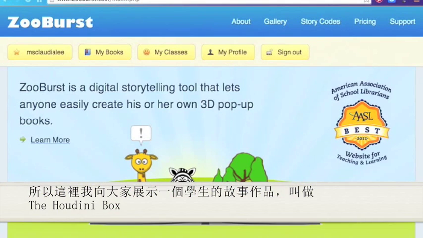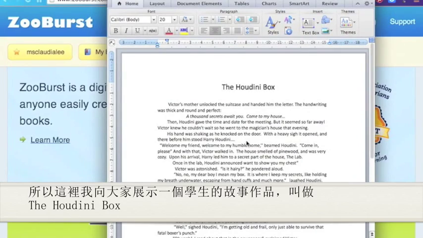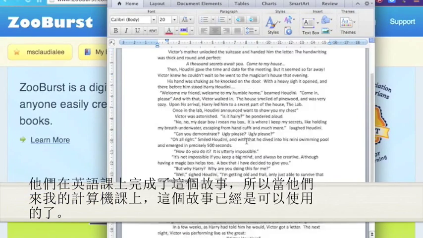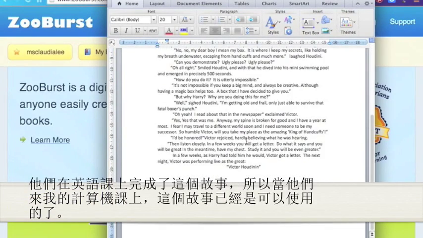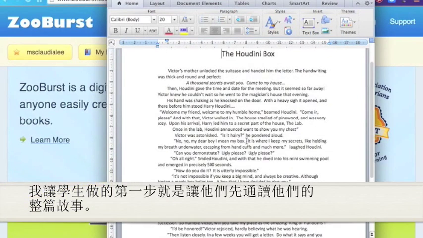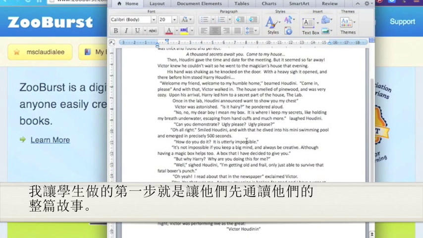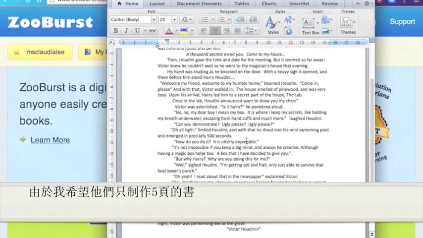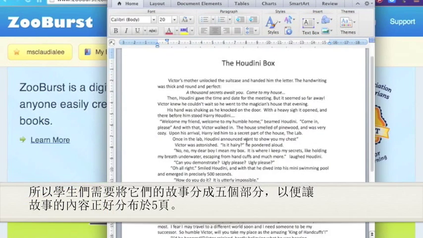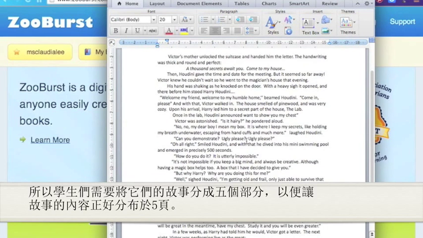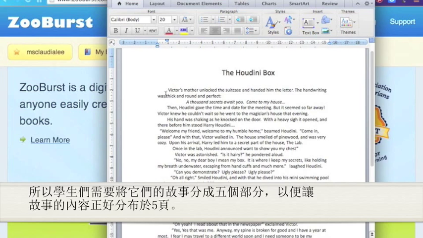So here I have an example of a student's story called the Houdini Box. They did this in English class, and when they come to me in IT, this was already completed. The first step I told students to do is to read over their story. And since the Zooburst book will have 5 pages only, they need to break up the story into 5 parts so that the text could go onto 5 pages.